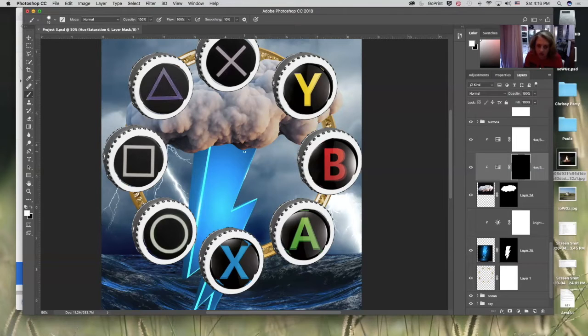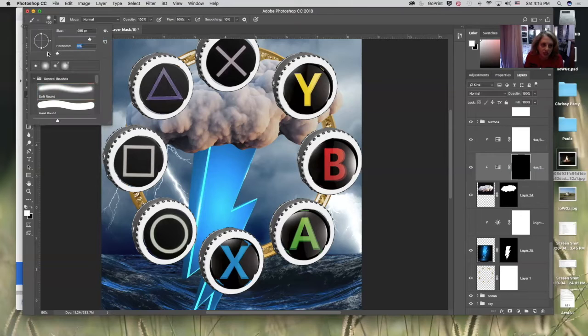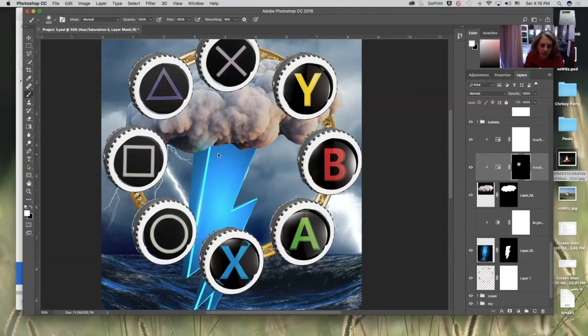I want a nice soft brush. So I'm going to get it big. I'm going to get it soft, 0% hardness. And then I'm going to put it just down at the bottom, right? And so now that helps to blend it a little bit, right? And you want to do the same with other things like over here. This one over here, it seems like it's just kind of sitting there.